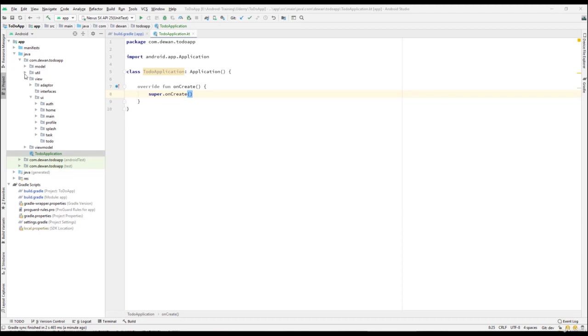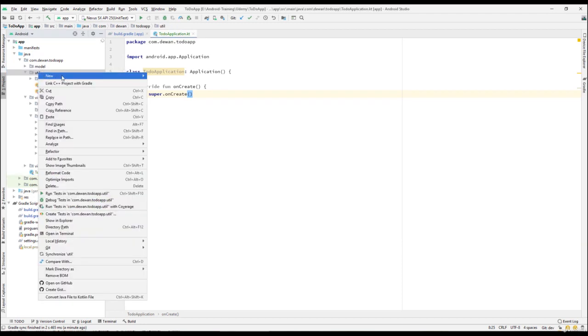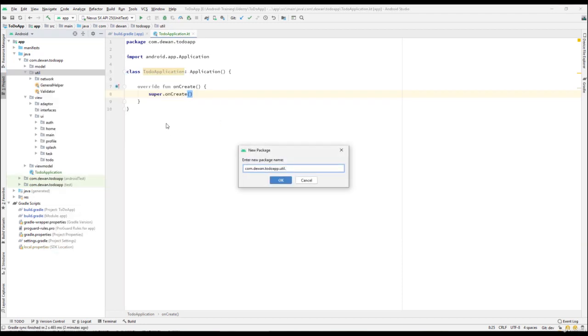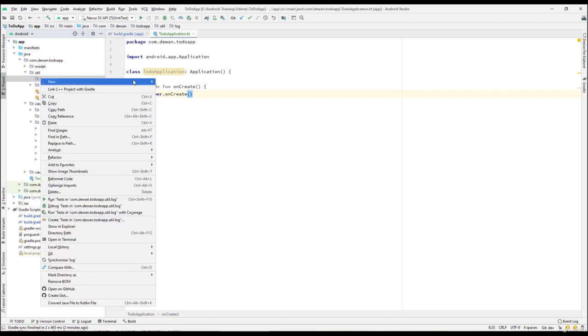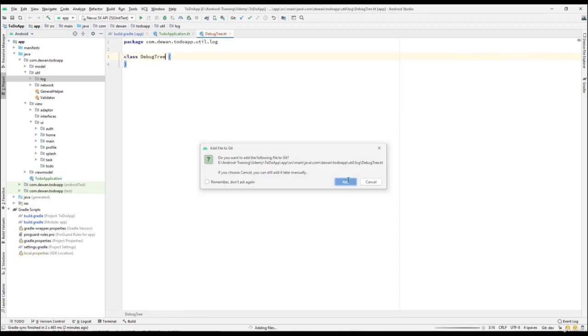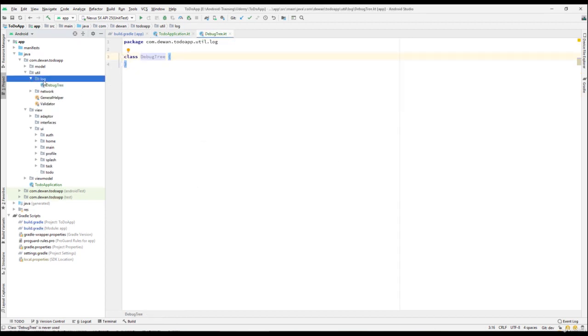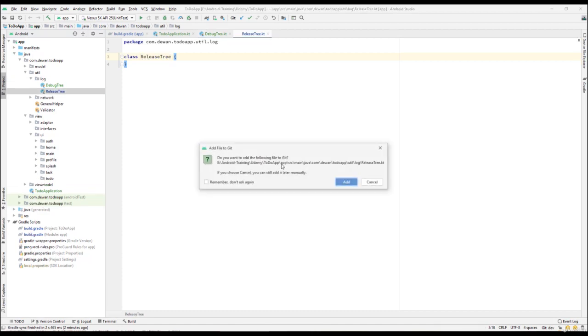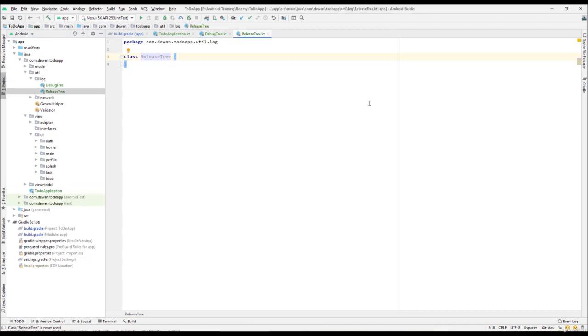For that, let me go to the util package, and over here create a new package and call it log. Let me create two classes over here. I'll call the first one DebugTree, and let me add another class, the ReleaseTree. Those are the two classes that we have over here.